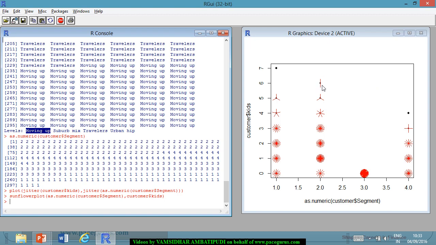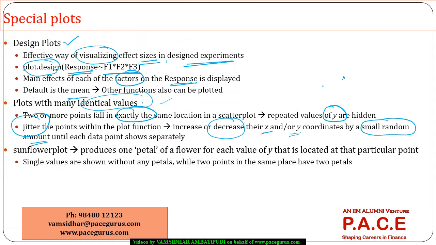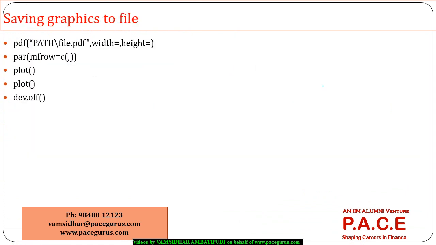So this is how a sunflower plot can also do a good depiction of your data. So those are the different kinds of charts that can really help us in analyzing our data more and more comfortably. Different visualizations of the data can be done using different such graphics tools.